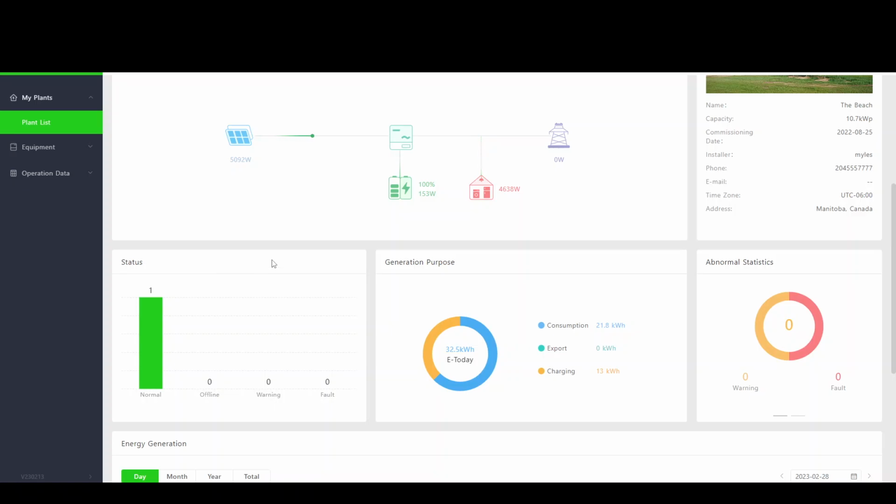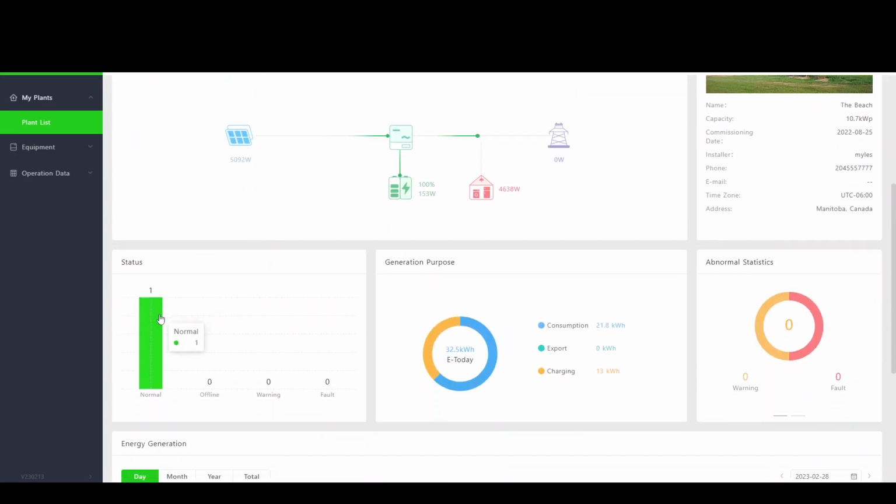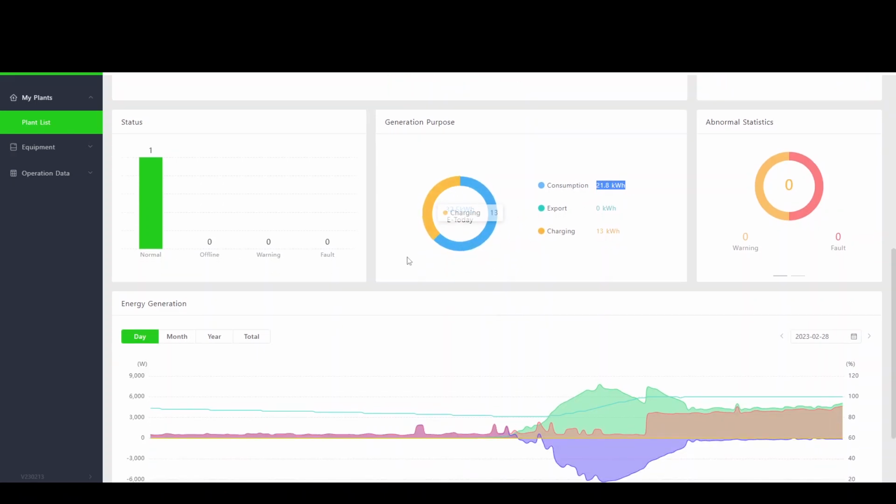If you have more than one plant, this is called a plant. So we just have the one plant at home. But you would see your statuses here of your multiple plants, and that's where this would normally be a bigger deal. And then here you can see how much we've charged today, the batteries, and how much we've consumed total. And a little pie chart there for you.